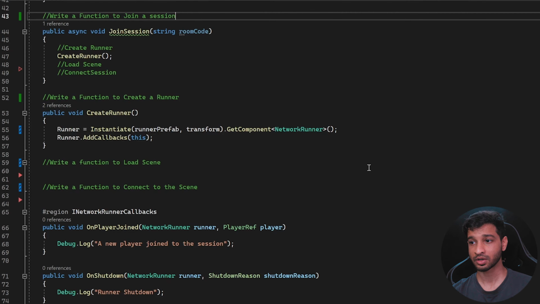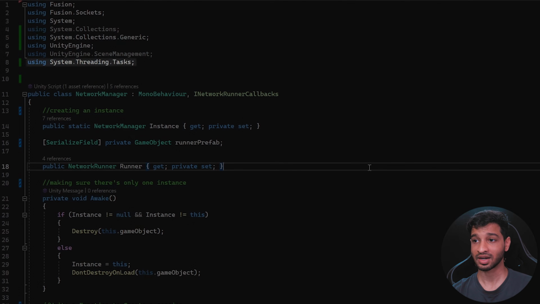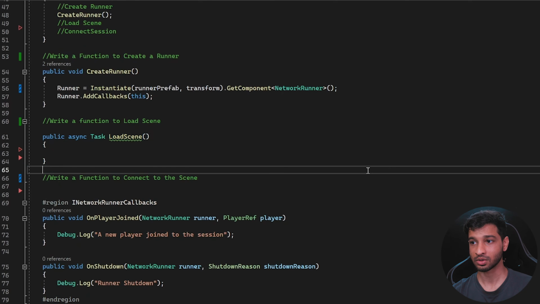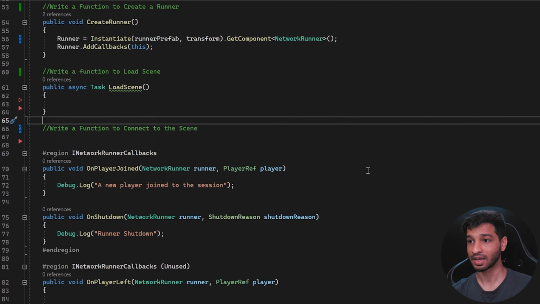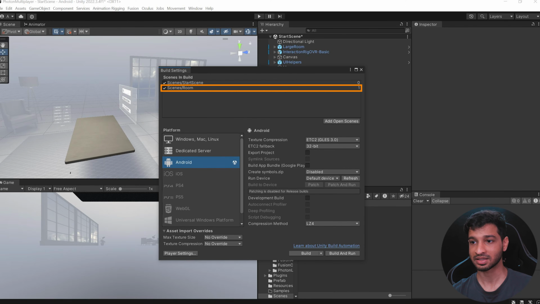Now, we want these two functions to be async and awaitable because we want to connect only when the scene has been completely loaded, and we want to start the game only when the player has joined. So add the library using System.Threading.Tasks at the top, then scroll down and create a public async task called load scene, which will wait till the game scene is done loading. For now, we will assign it as index 1, which will be the second scene in the build settings.